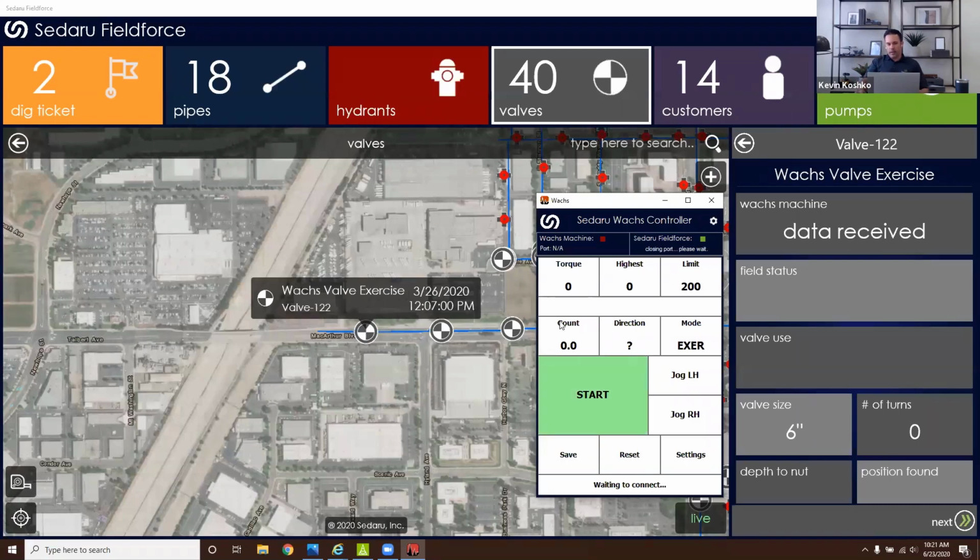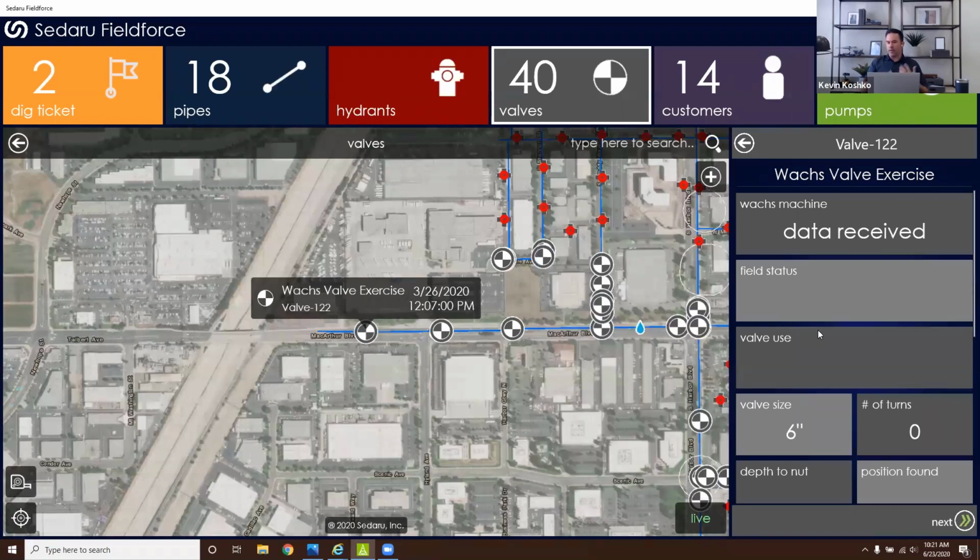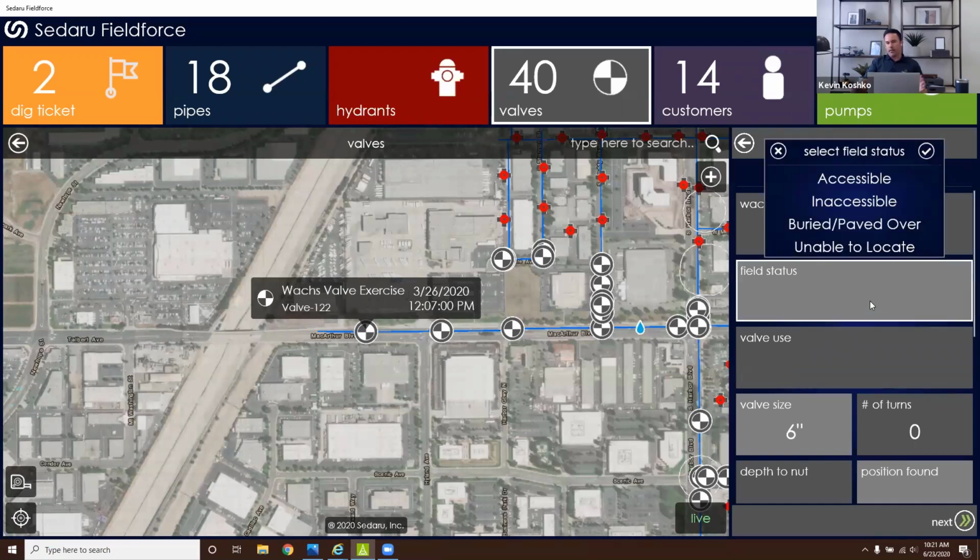All of the data that was collected here would show as received, and then I can go through and start filling out the rest of my form. Now, the nice thing with setting up in Fieldforce is you can really define exactly what data you want to collect. So if you're doing a very comprehensive valve exercising program, you're going to want to take things not just like the turns and the torque and be done with it.